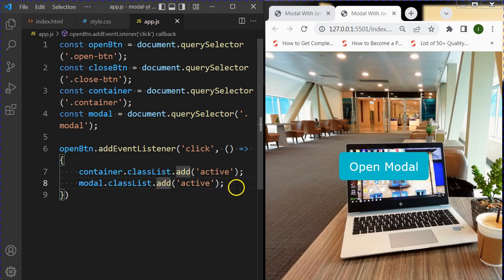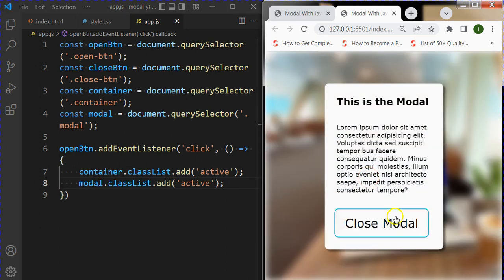Now I'll click the open modal button, and as you can see, it's working fine.